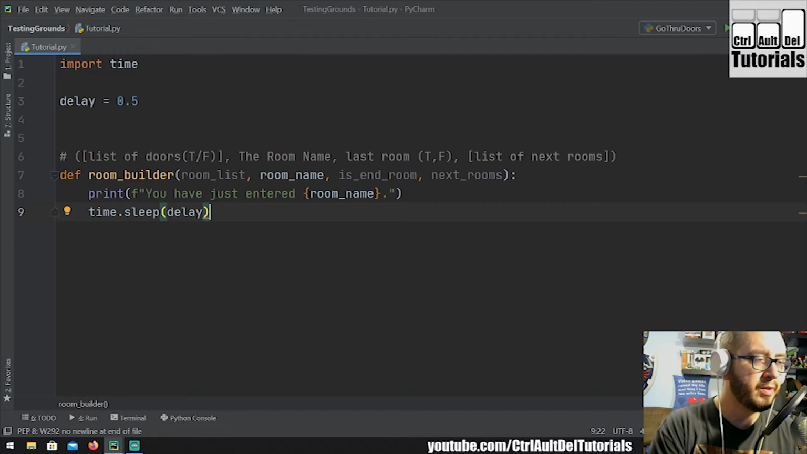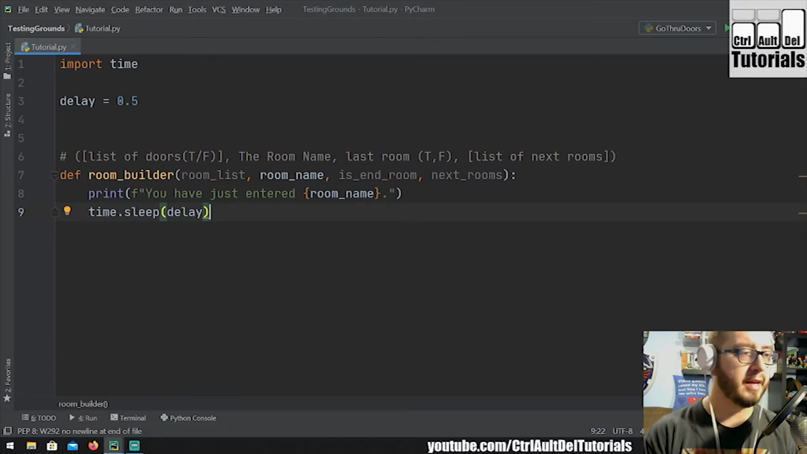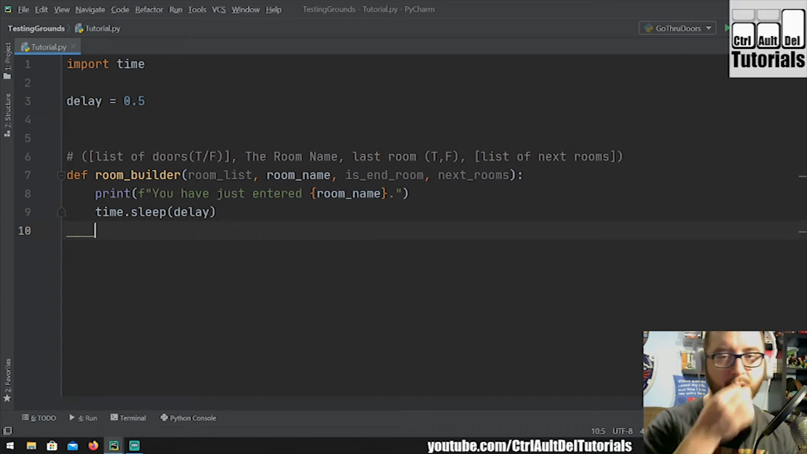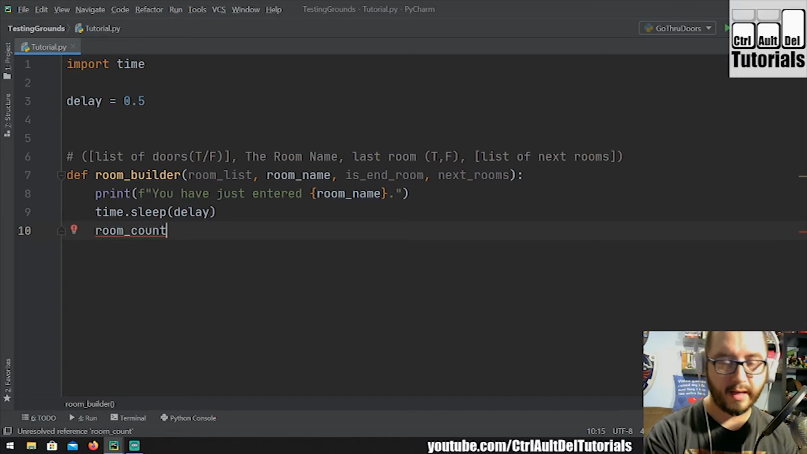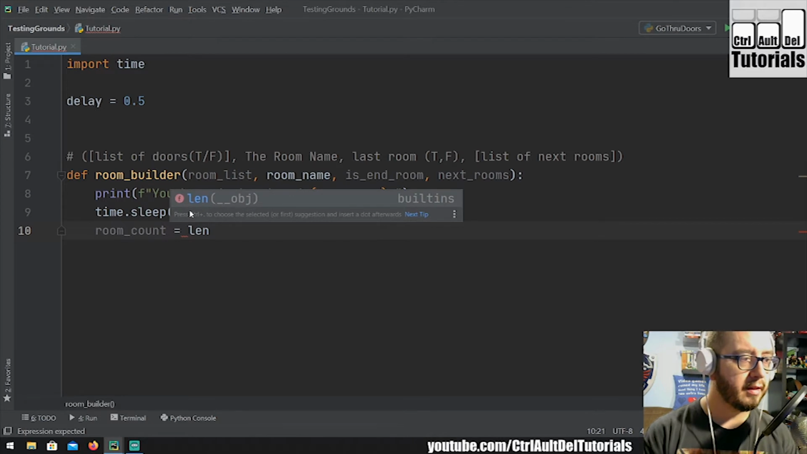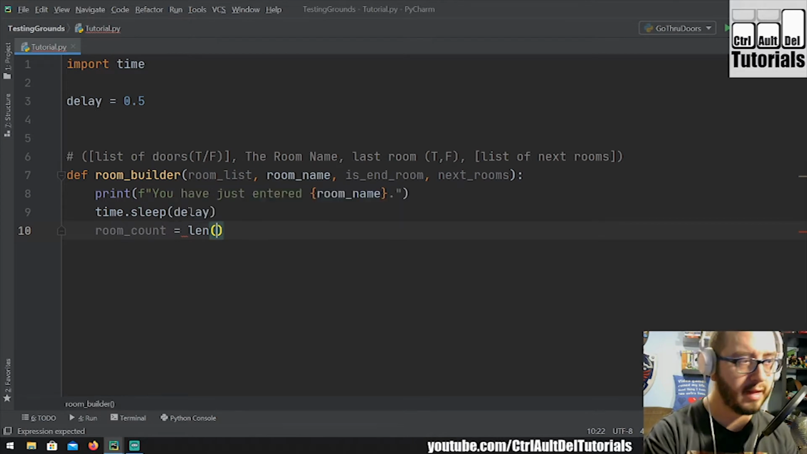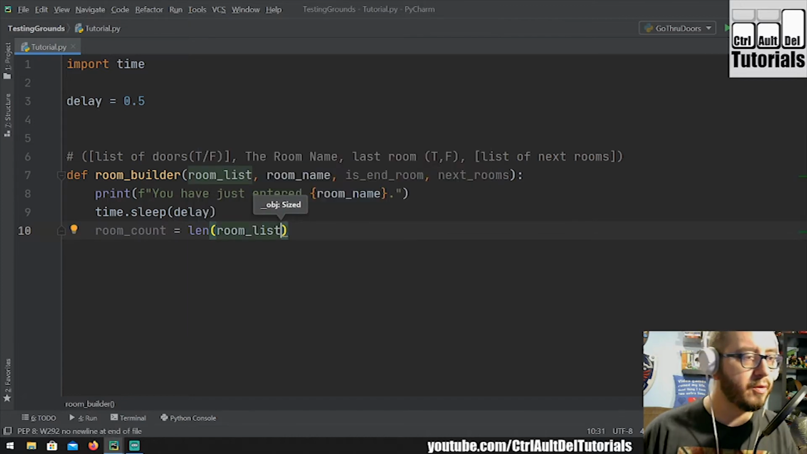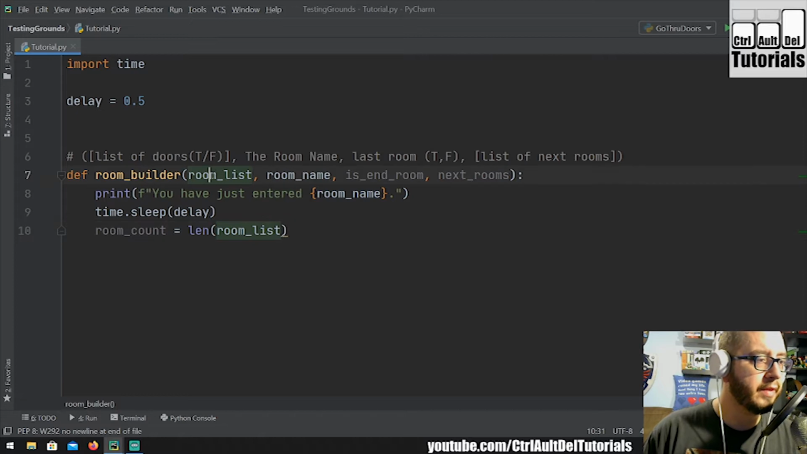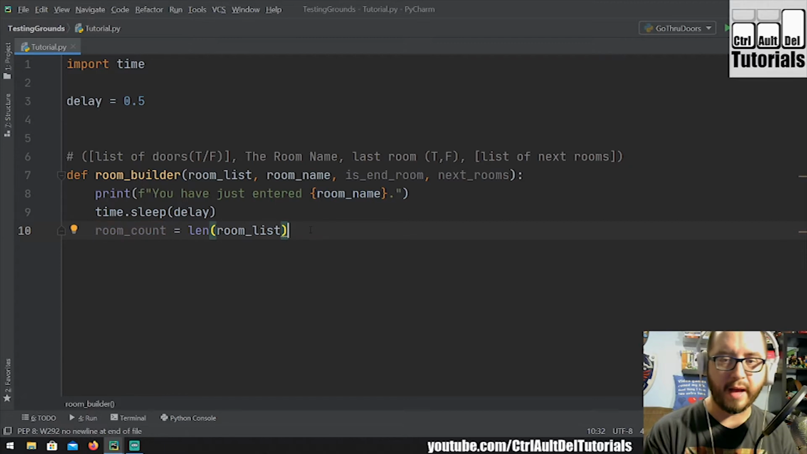Next I want to create a variable that counts how many rooms are in my list. That way I can use that number to create some other dynamic features of this method. So I'm going to do room_count, and I'm going to set that to the length of my room list. We can do that by calling the len function, and in parentheses I'm going to put in my room list. This is going to allow me to take however many things are in my list, get the amount of those, and store it as a variable so that we can call back on it later.